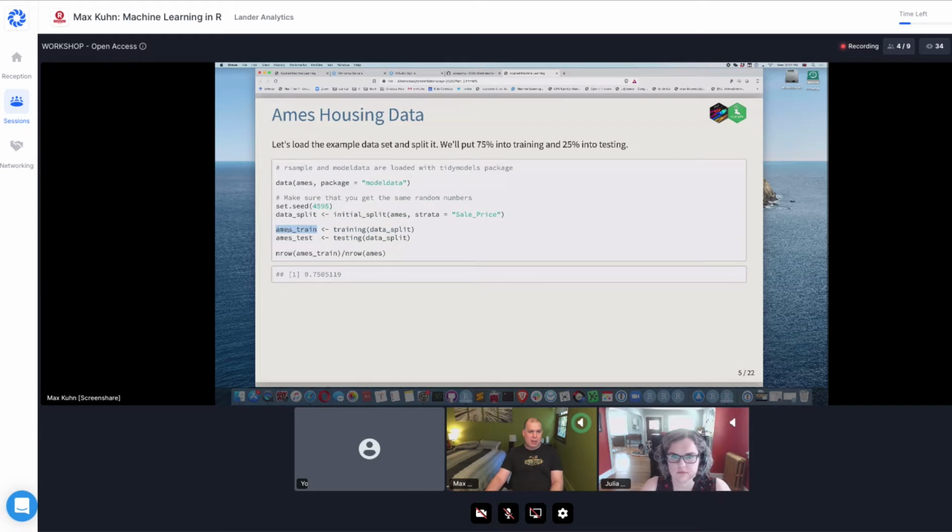So AIMS train here is a subset of AIMS that has the 75% rows that go in the training set. And then similarly, AIMS test uses the test function, and that gives us back the rows that are supposed to go into the test set. So these are two data frames or two tables that look exactly like the original one, but they just have different rows in them. So all the columns are the same, but this has, I forget what the number of rows is. But you can see when I do the ratio of these things, the training set is 75% of the overall.